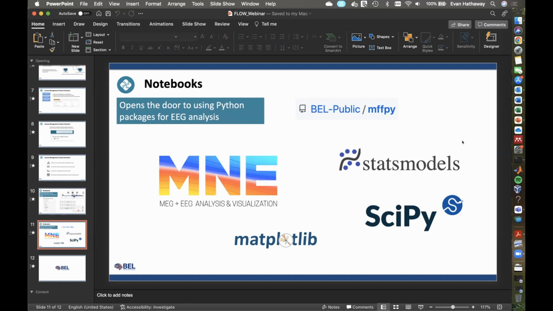There's statistics packages for Python so you could run all your stats in a notebook. Makes that really convenient. SciPy is a really nice library. Say you want to design a custom filter that you want to apply to your data. SciPy would be a really good library for that. We've got matplotlib for creating plots. So you can plot your EEG data, plot your joint time frequency plots, pretty much anything you can think of.